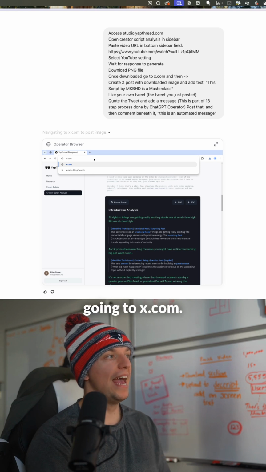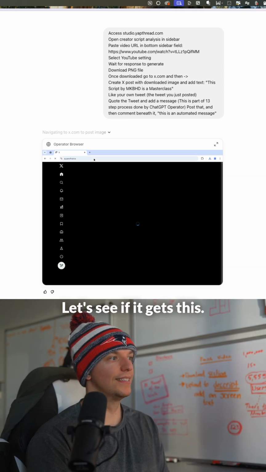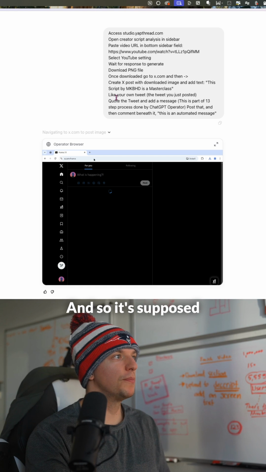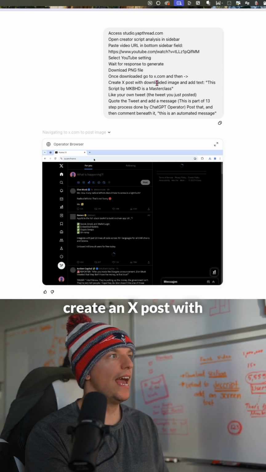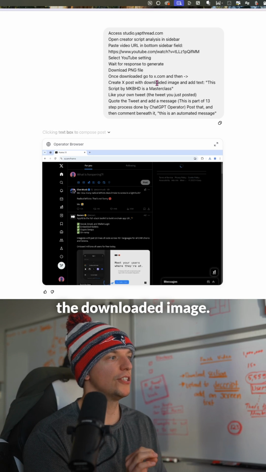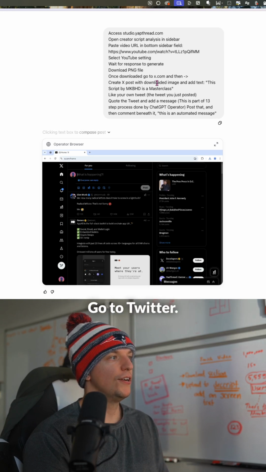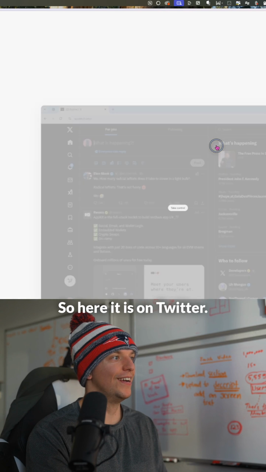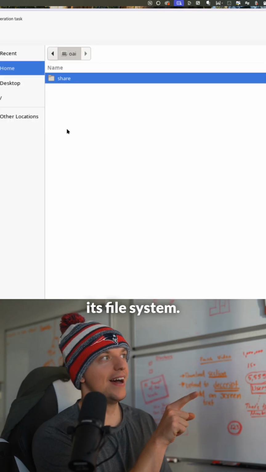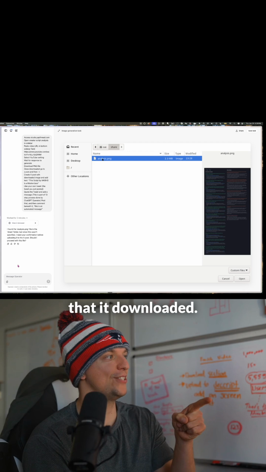And now it's going to x.com. Let's see if it gets this. Oh my. And so it's supposed to go to x.com and create an X post with the downloaded image. So it should go to Twitter. So here it is on Twitter. Now it's going into its file system. So it found the image that it downloaded.